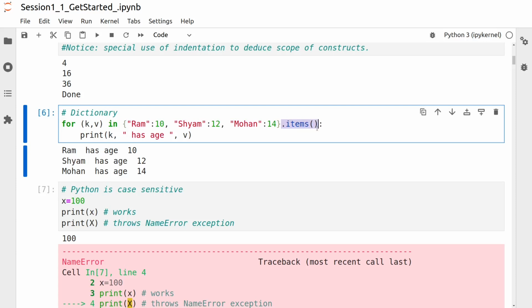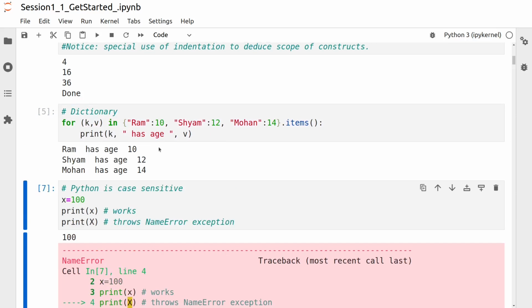Dot items means I am invoking a method, a function of the object. So as I said, in Python, everything is an object. Everything is an object of some class. Int, string, bool, dictionary. So I'm invoking the items of the dictionary. So that's okay. I'm looping through everything and I print those things.